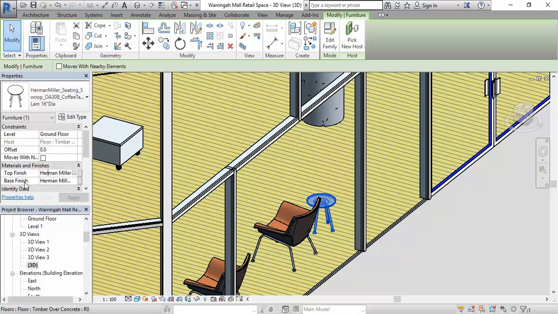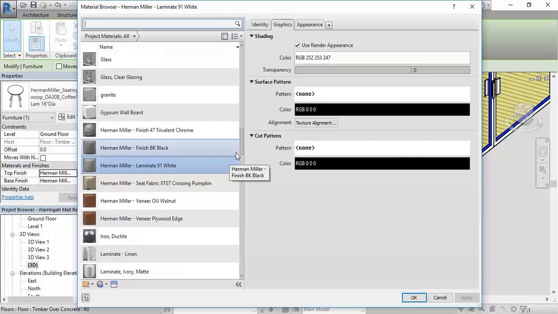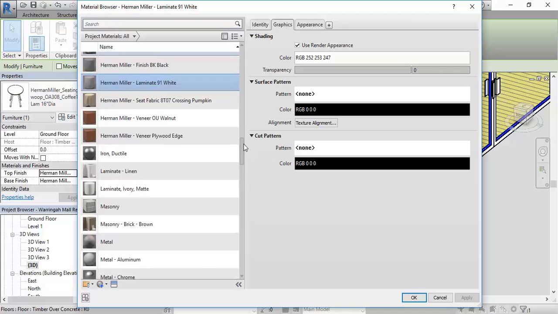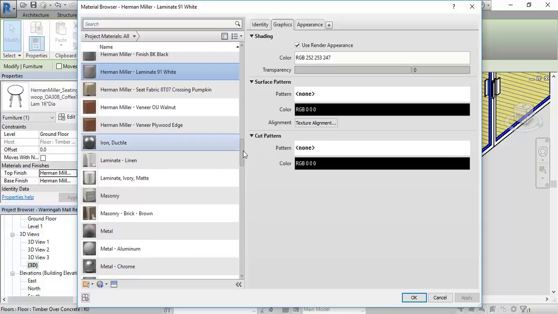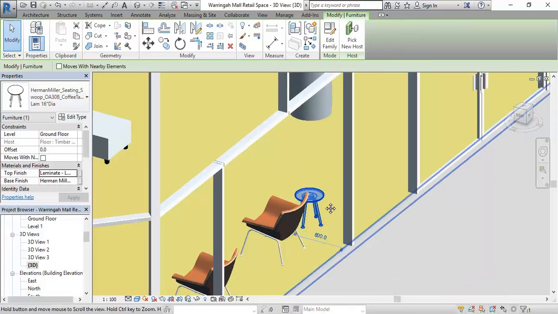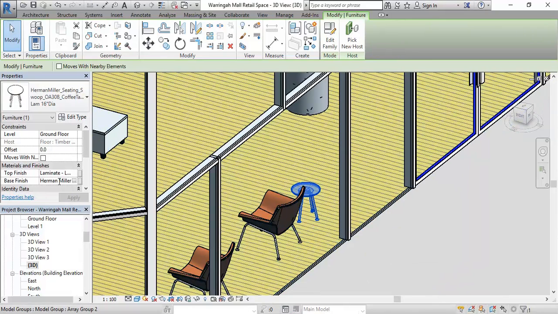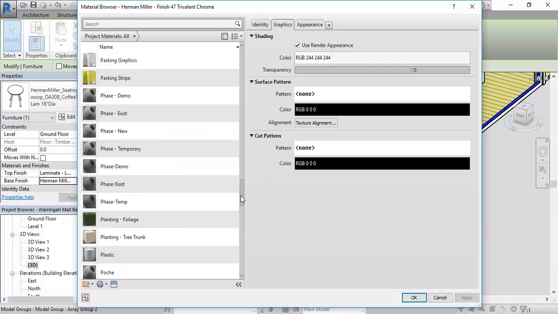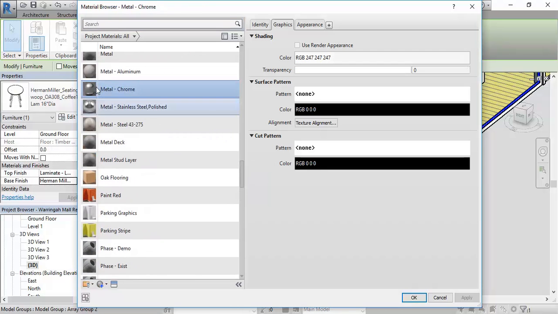So there it's got top finish and base finish, and I can simply browse there to assign materials from the material browser, the same as you do for walls and floors. So the top finish there, maybe I'll just choose a laminate, and again I can change the colour, but I'll leave that linen for now. And you can see then it's got the base finish, which will be the legs. So there it's already got chrome, that's what I wanted anyway, but I could always choose a different one. Maybe even stainless.